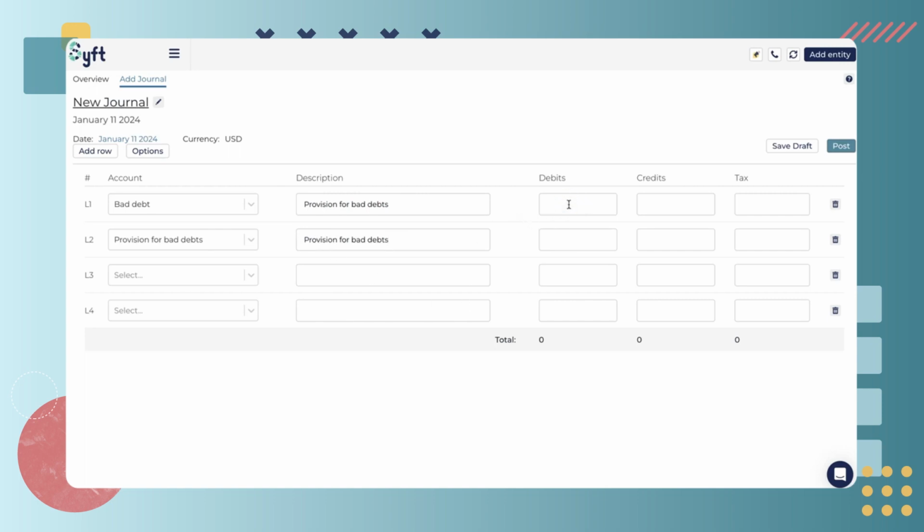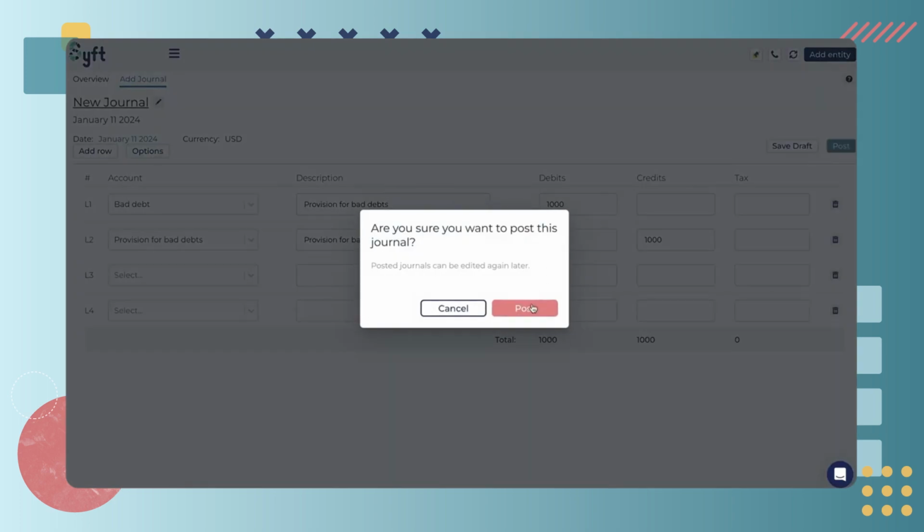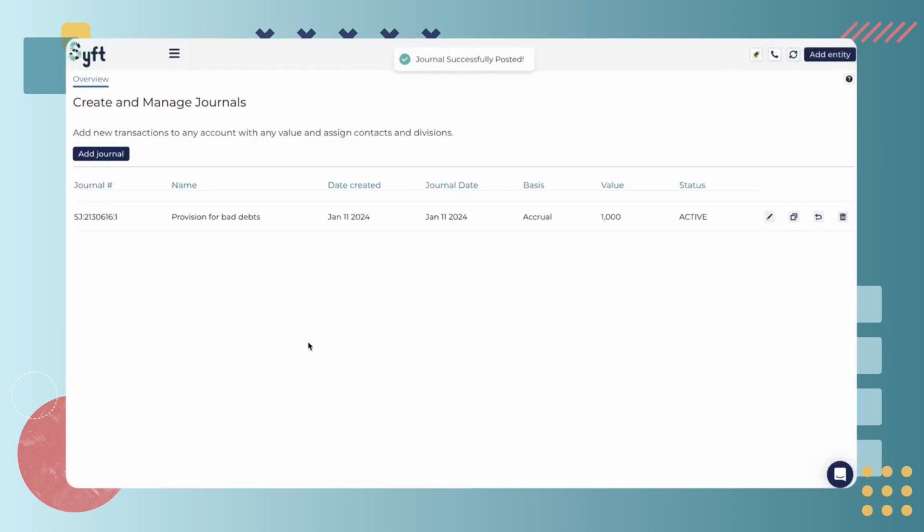And in this case, I want to increase the provision for bad debts with 1,000. This will be the movement for the year. I'm not going to add a tax effect at the moment. And then I'll say Post. Here you can see my journal has been posted.